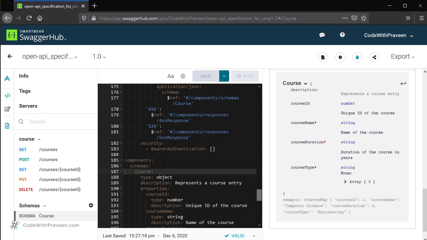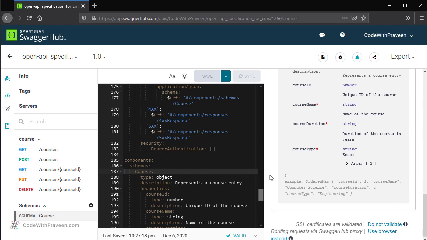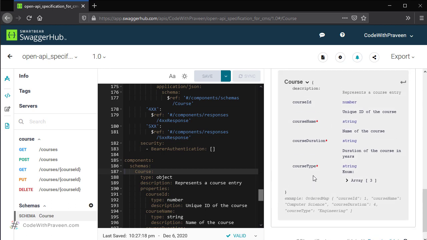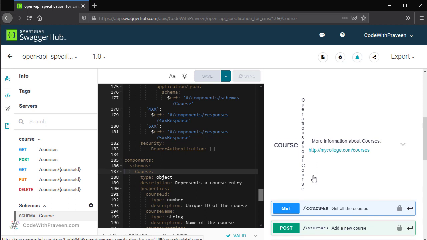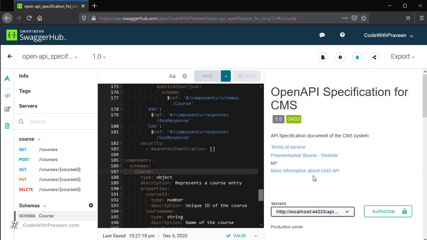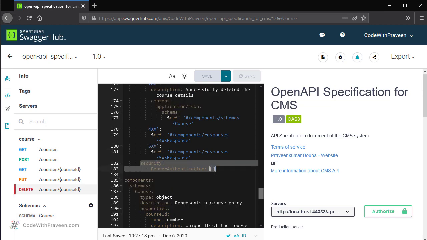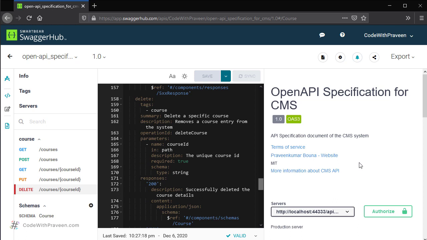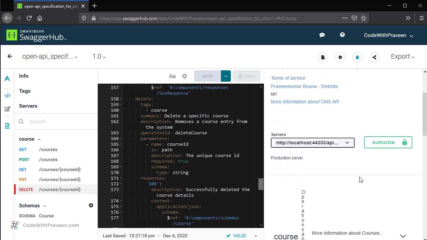Finally, in the right hand side, we have the Swagger UI documentation. This is basically the UI representation of the API that has been written using the code editor or visual editor. One key point to note is that this UI representation is dynamic, which means that whenever you go and change any of the parameters within this specification, it's going to reflect in the UI immediately.